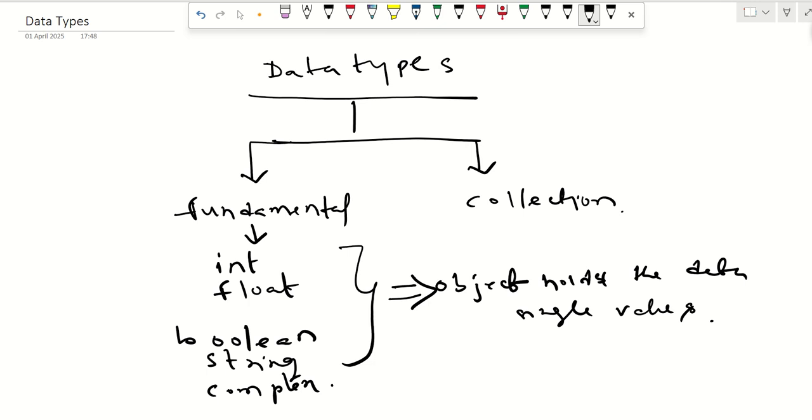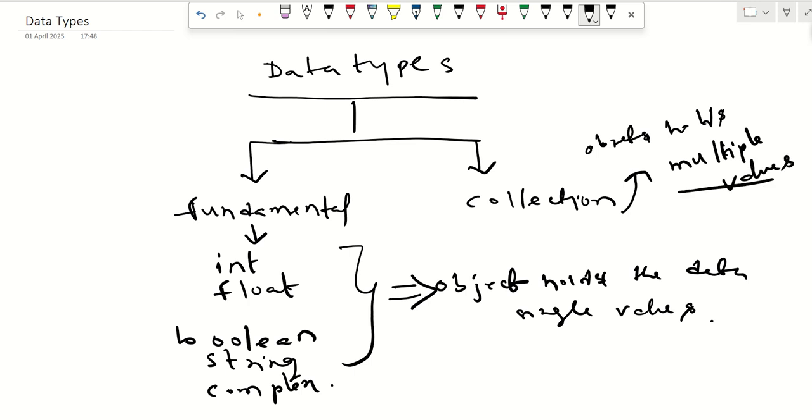If you talk about the collection data types, here the object will hold multiple values. Multiple values in the sense that it is a collection of homogeneous and heterogeneous elements. These are the basic types: in data types, fundamental and collection data types. In the fundamental ones we have integer, float, and boolean. Now we are going to focus on what int, float, boolean, string, and complex are.